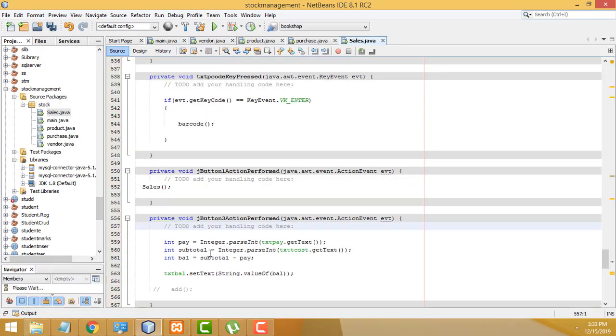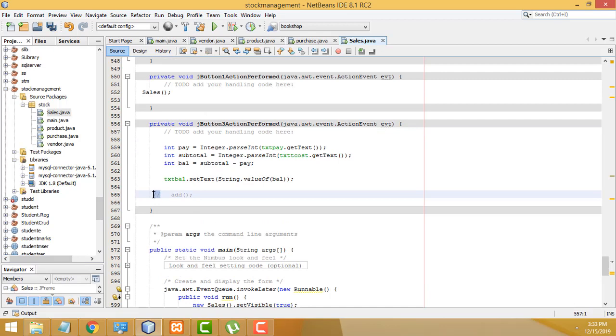The add button. You have to paste it here. Add button, right? Same, right? Now here we have to deduct pay minus subtotal. For purchase, it is subtotal minus pay. When you sell the product, pay minus subtotal, right? This is the thing we have to do. That's the only thing we have to do.